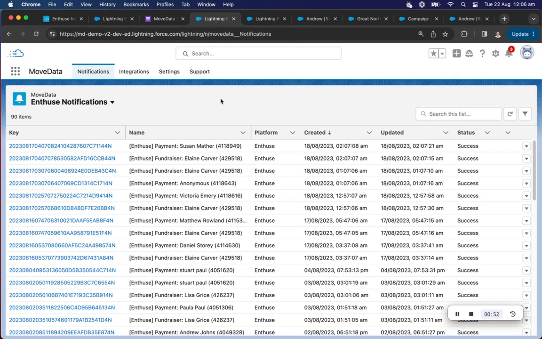So once the connection is established, Move Data will automatically start receiving information from the Enthuse API. It runs every 10 minutes, so your information in Salesforce is up to date in near real time. And you can see on this screen, there's various donations, fundraising pages, regular gifts, and whatnot, which have been received from Enthuse and pushed into Salesforce.